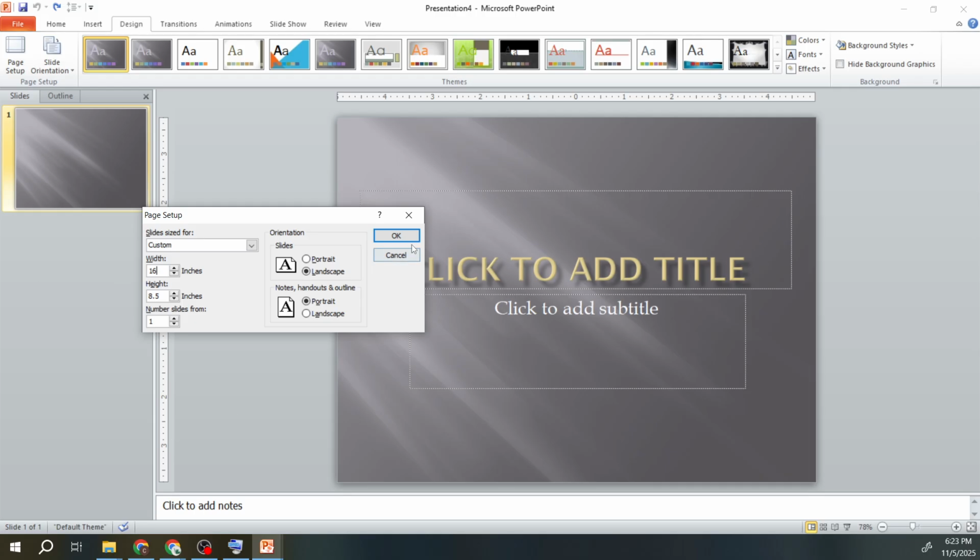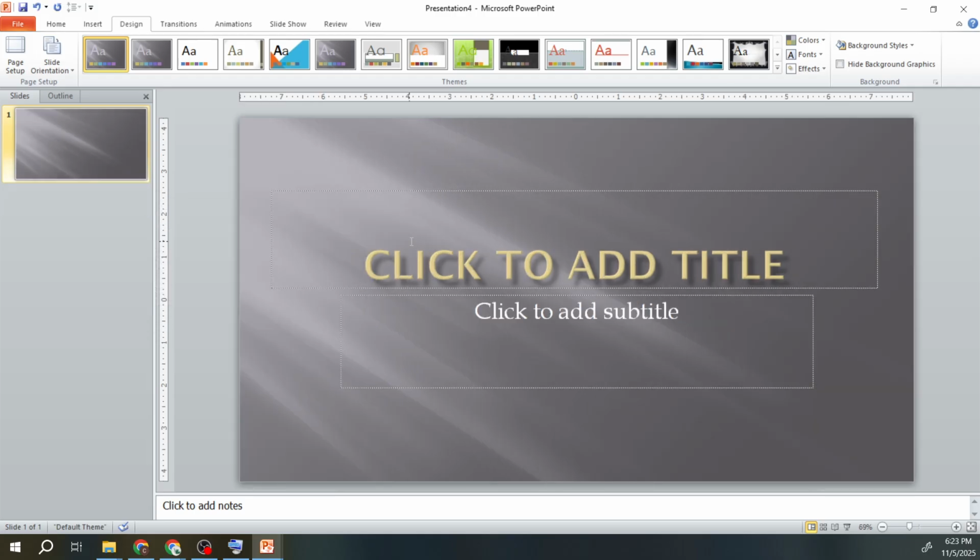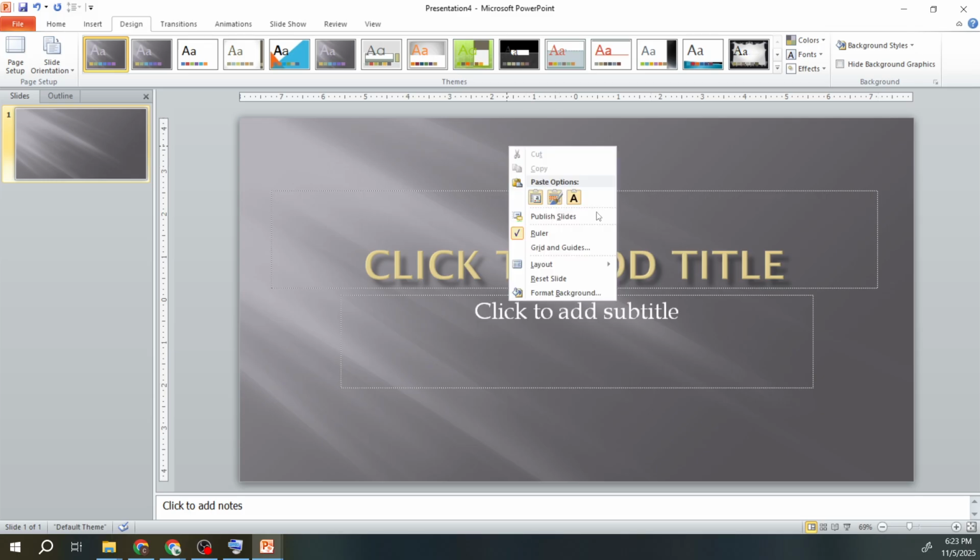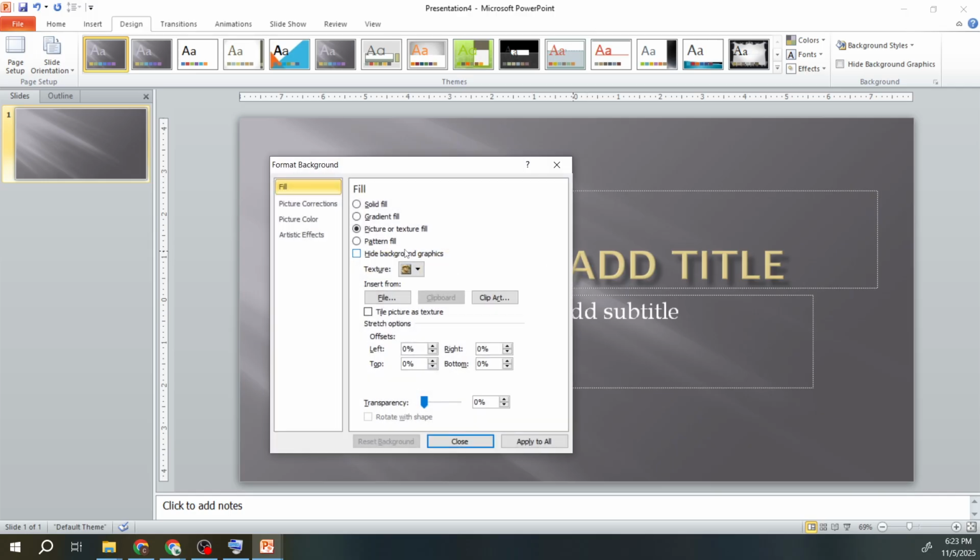Now let's add some visual appeal to your banner. Right-click on the slide and choose Format Background. This gives you the flexibility to add a solid color, gradient, or even a picture as your background. It's a simple way to set the tone for your banner and make it visually engaging.